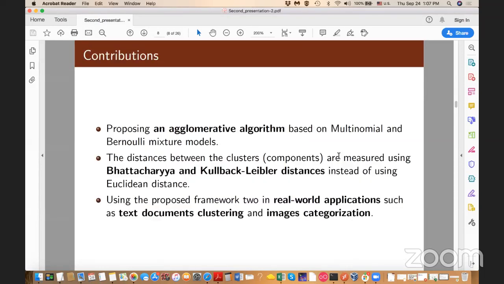And then our contribution is to propose an agglomerative algorithm, which is bottom-up hierarchical clustering based on multinomial for the discrete data to get the benefit of discrete data. And also we propose the agglomerative algorithm based on Bernoulli mixture model for binary data to get the benefit of the application of binary data. So the distance between the clusters should be changed, not Euclidean distance. We need to use Bhattacharya and Kullback instead of using Euclidean distance to get better results.